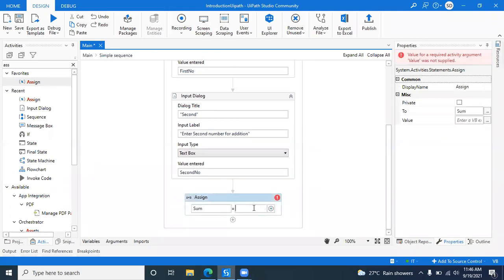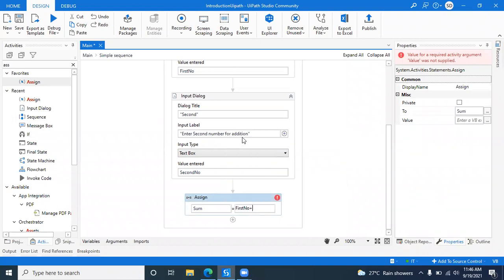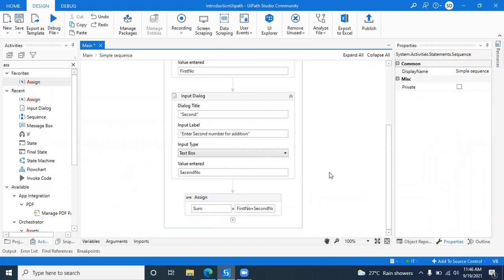And put that in the To box, and in the value box, what should be there? First number plus second number. Understood what I am doing?